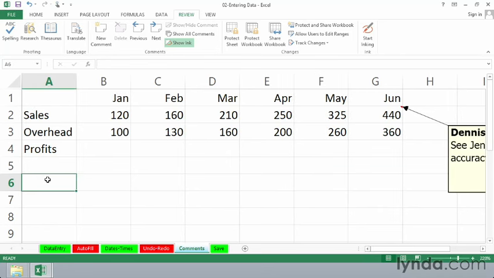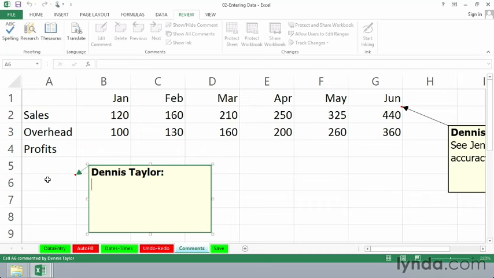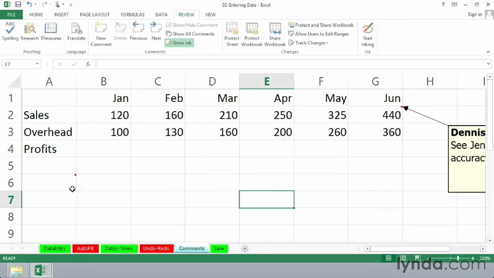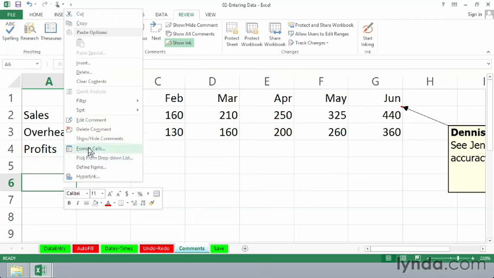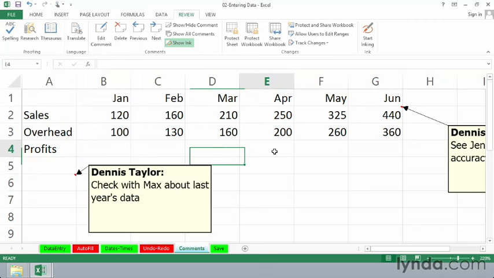If we had another comment somewhere else, you'll just add a comment over here. This time, Shift F2. Maybe we'll simply add a comment here. Check with Max about last year's data. Click outside of it. Now, we're not seeing that one. We might want to see them all. So either individually, one by one, you can show, hide these, or hide them all, depending on what your needs are. You may or may not want to print these too.